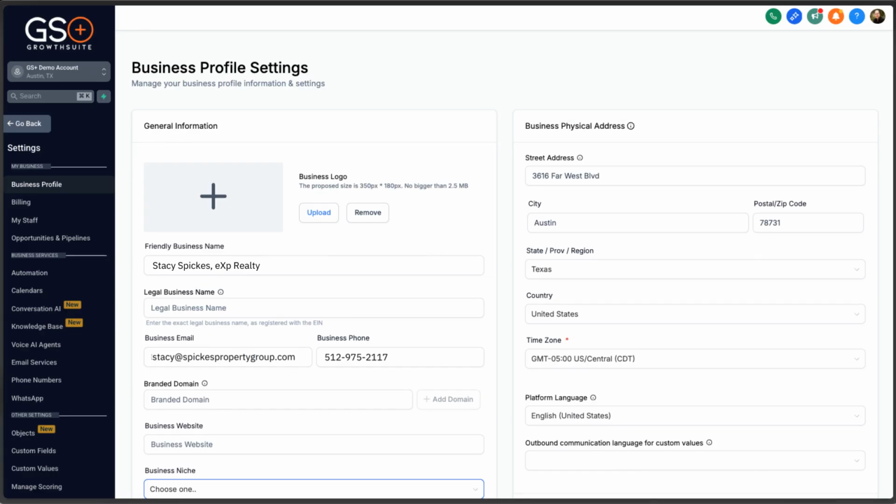For your Business Profile page, think of it like your digital business card inside GS Plus. It helps GS Plus know how to show your brand, what time zone you're in, and more. Let's go through it section by section. First up, let's cover the General Information section. This is where you set your logo, business name, and contact info.